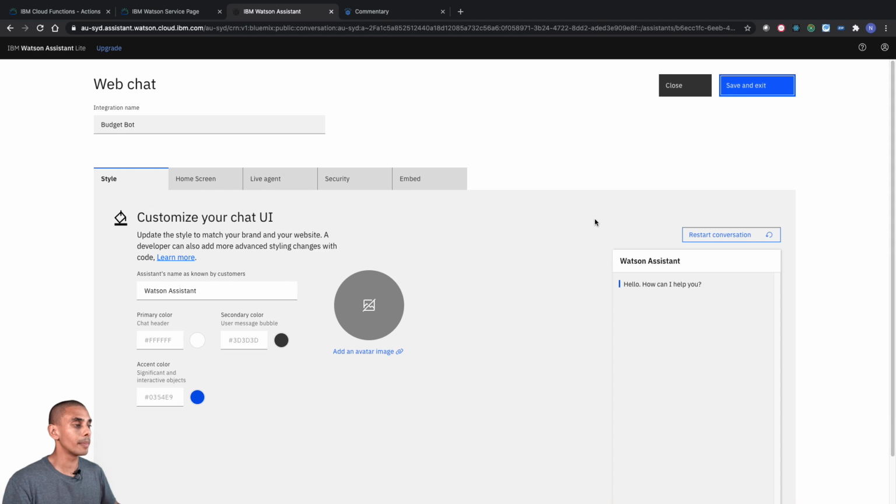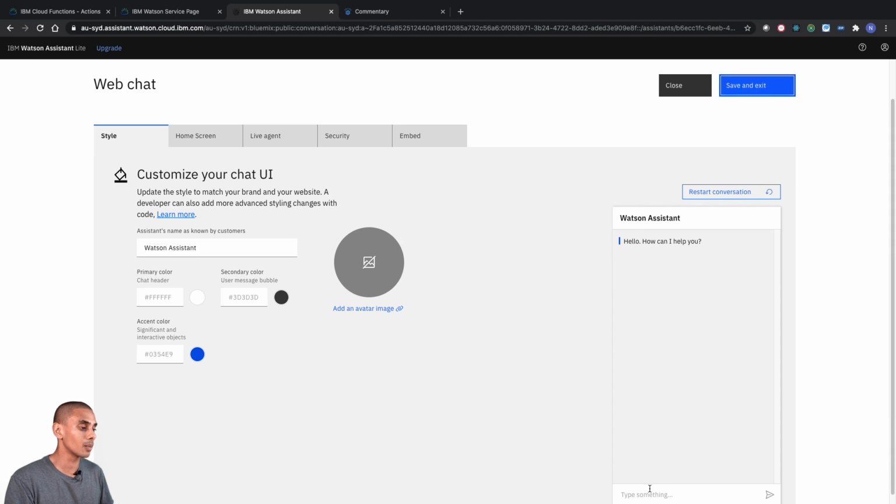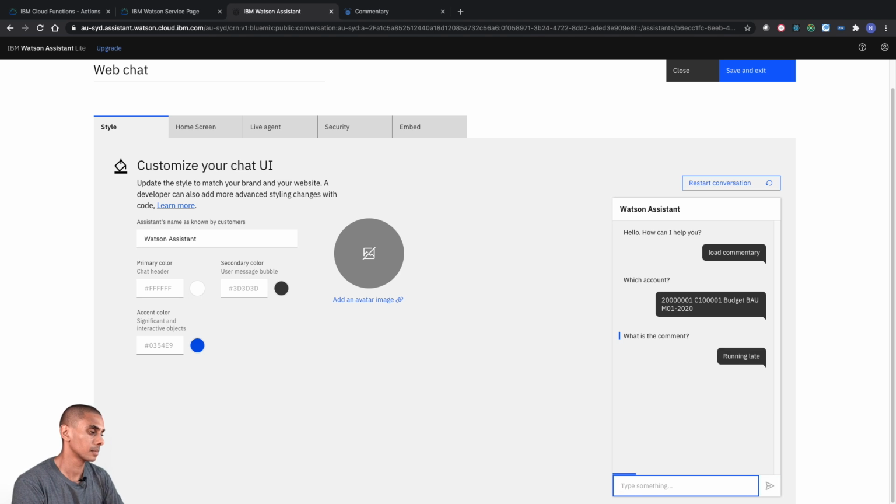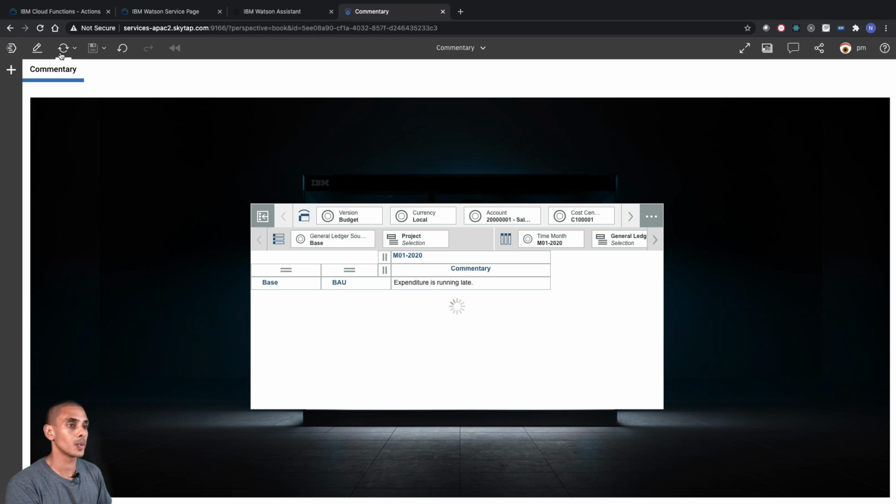And this will create a web UI component that you can see here. Again, we can use it through this. So say, for example, we wanted to load commentary. Again, you can see that that's going to go down our flow. Again, we can type in our components. Again, it's going to ask us what our comment is. Running late. And you can see we've successfully captured our comment through our chatbot. And now if we go back to our dashboard, you can see that our commentary has been updated.